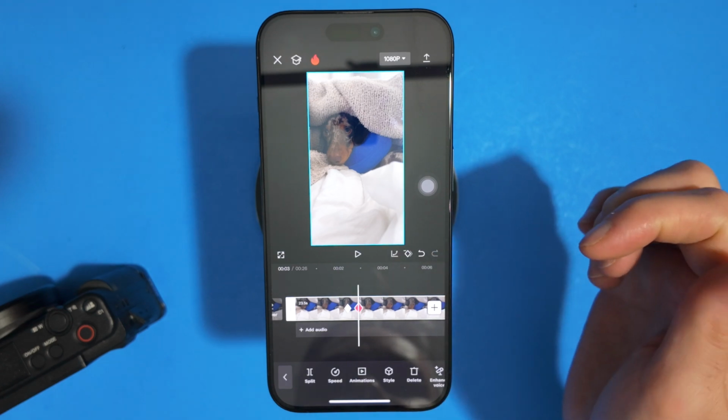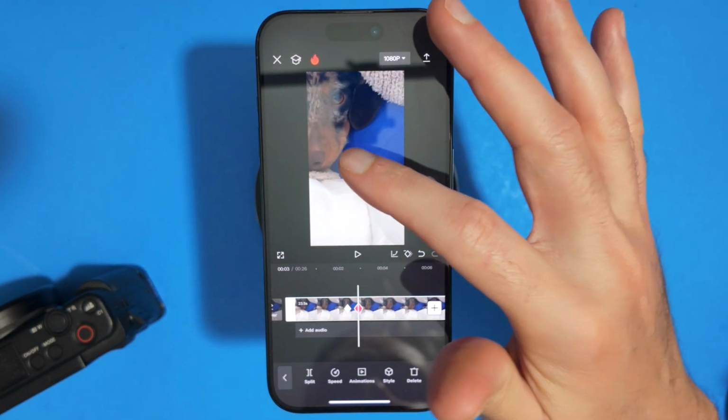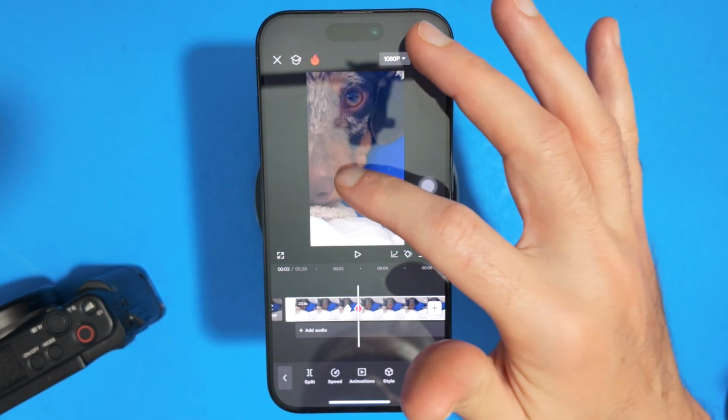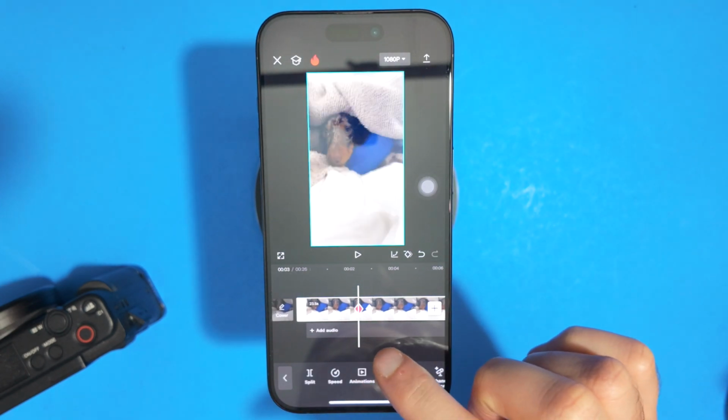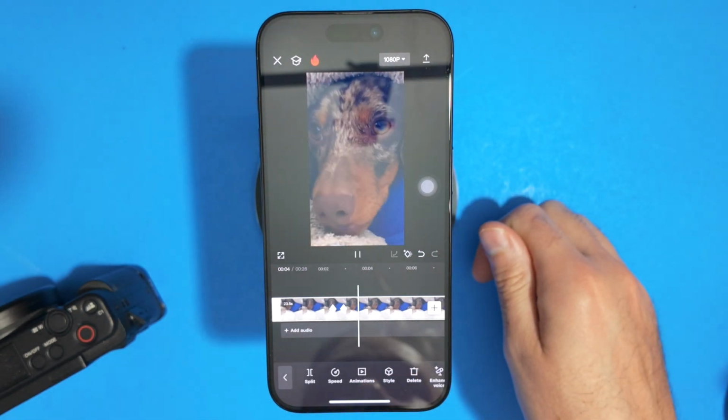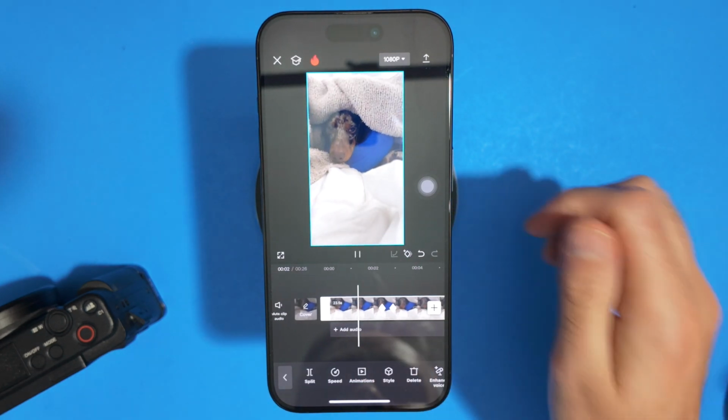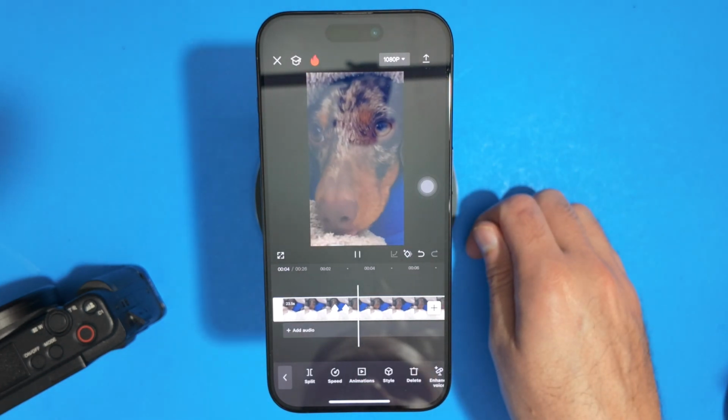You want to select the keyframe, and then you want to pinch in. And maybe you want it to be a really dramatic zoom in, so you go real close. And then now, it pinches in really quickly. So you can see it reaches the keyframe and then it punches in real quick.